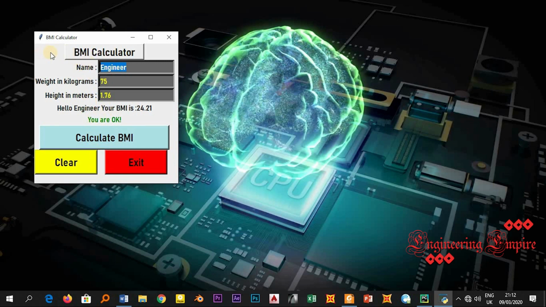So this will be called row 0, row 1, row 2, row 3 up to row 7, and the column is this column 0 and column 1. Okay, this is the basic. Because we are going to use the grid system, we are going to use this when we are writing the code. So let's go.